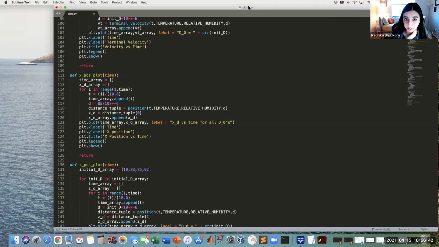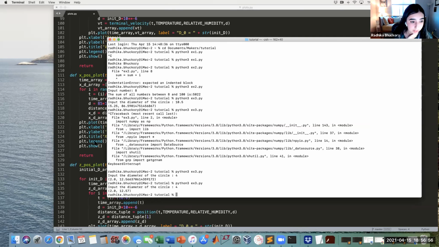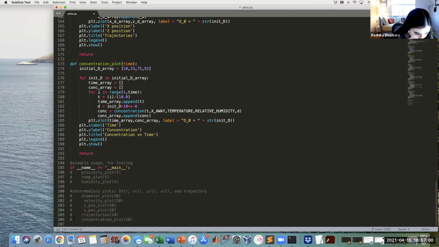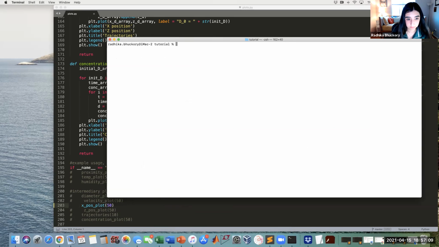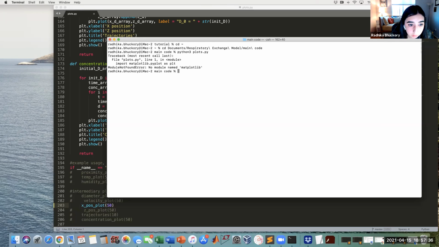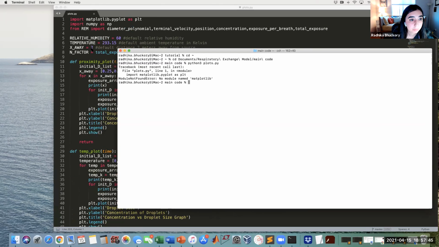I would like to actually show you guys one of the figures. So let me see if I can run this really quick and you can actually see how it works. So, okay, respiratory exchange model. Just need to see what directory I was in. Okay, so let's actually do the xplot. And then it was main code. Okay, that's interesting.